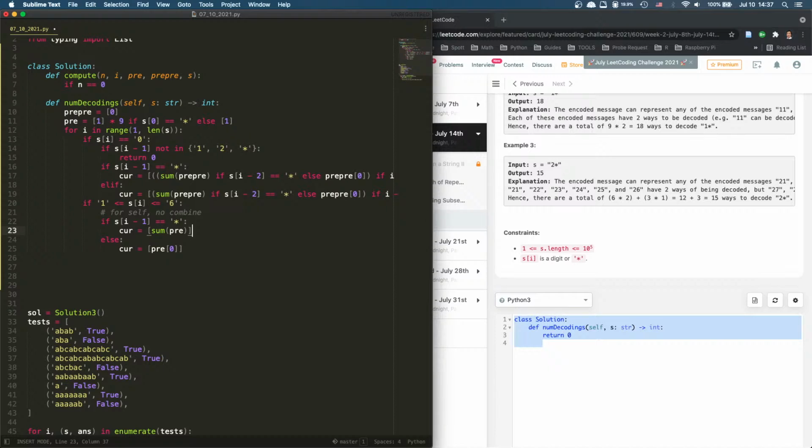If the previous is not a star, then we go through all of them, right? We go through all of them. Whatever the previous one is, we just grab it, because I am self.